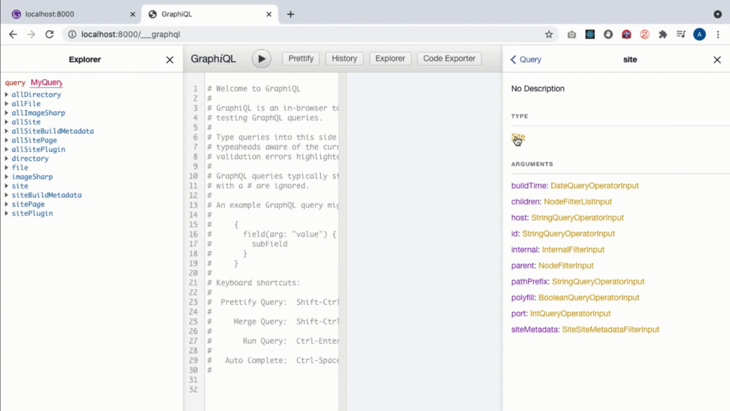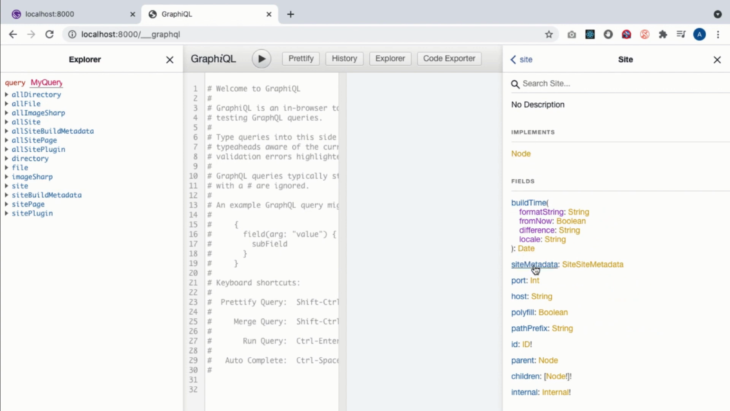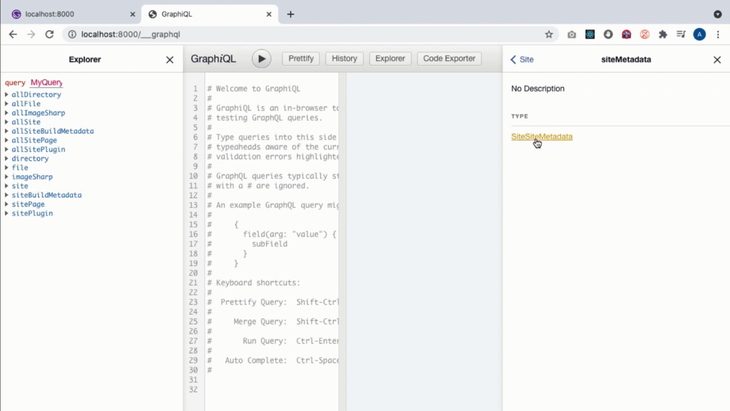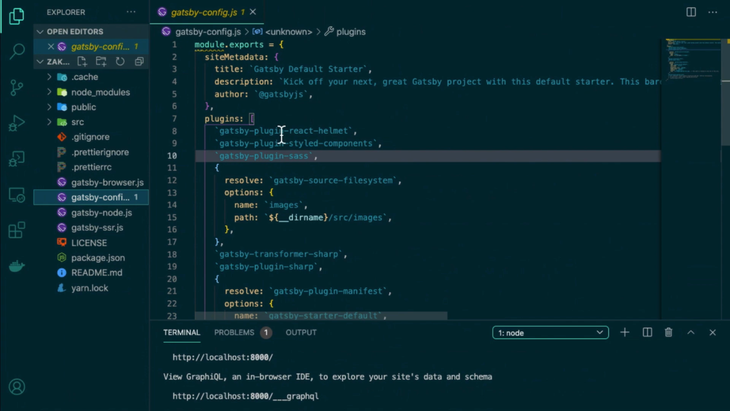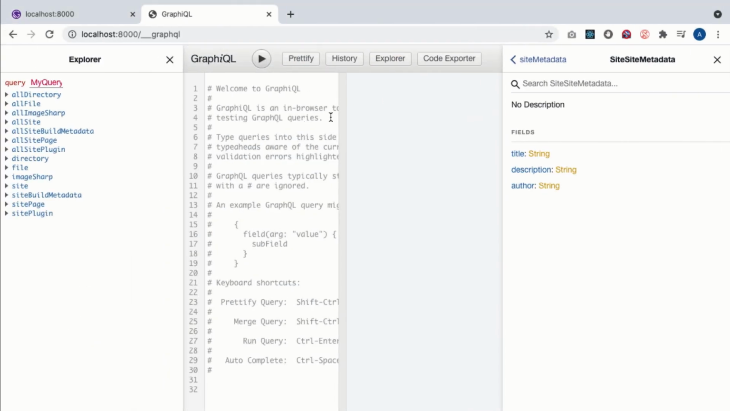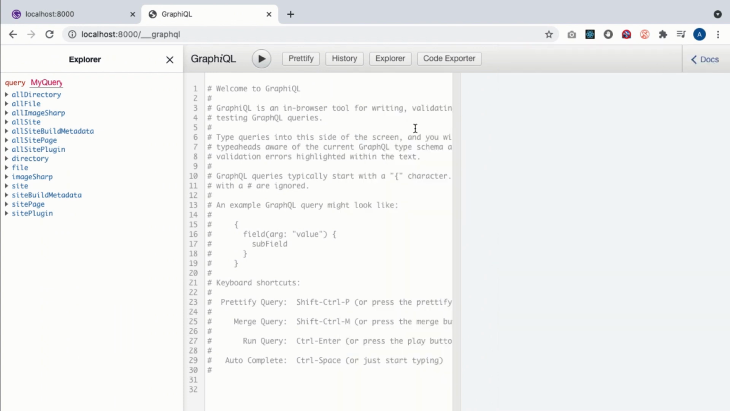So on site I can find site metadata, and on site metadata I can fetch the title, the description, and the author, which is what we have here. So the title, description, and author. Let's write our query. First we have to go to site, and then from site we go to site metadata, and on site metadata we can find the data, the title, description, and all of that.